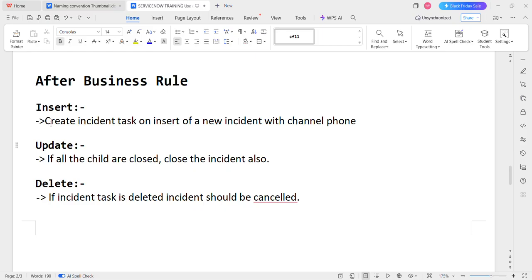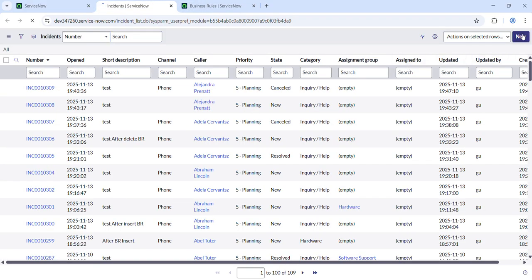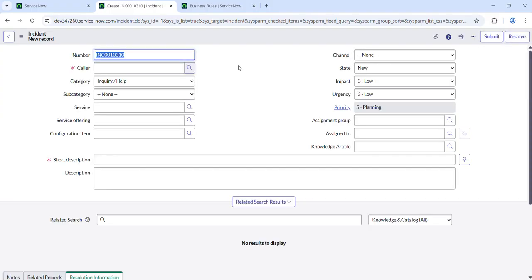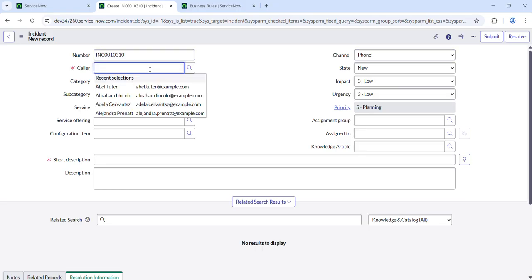First one is insert. Create an incident task on insert of a new incident with channel phone. Okay, we need to create an incident task whenever a new incident is inserted with a field called channel that has a value phone. Let's see. So this is the field channel, and if it is phone, then we need to create an incident task.